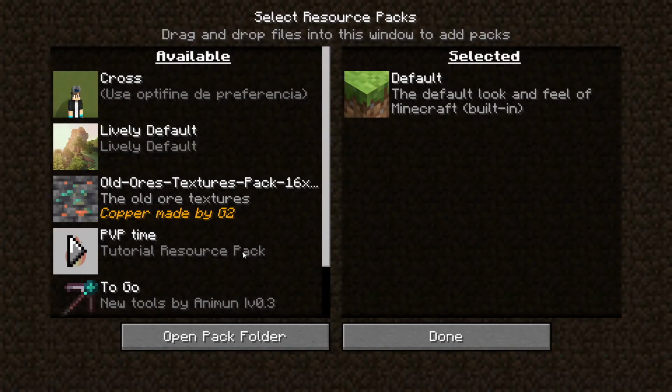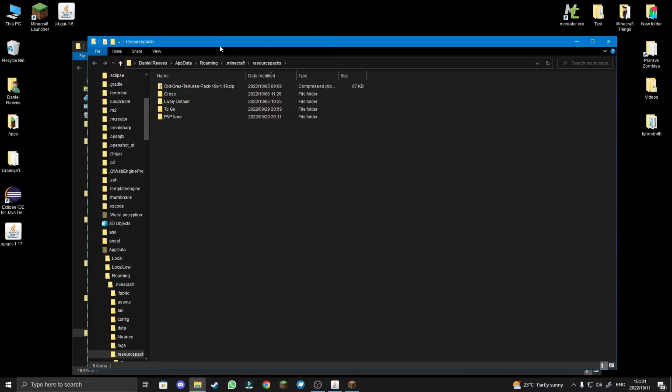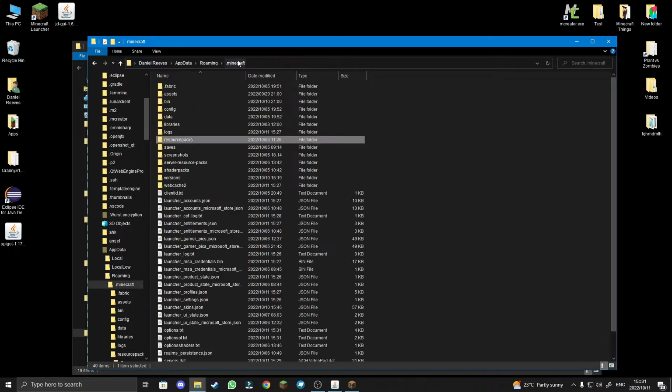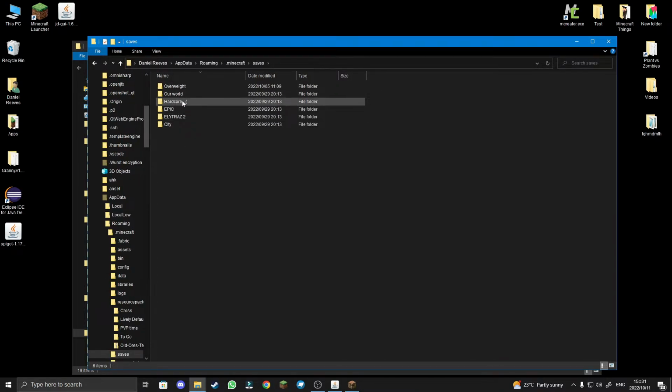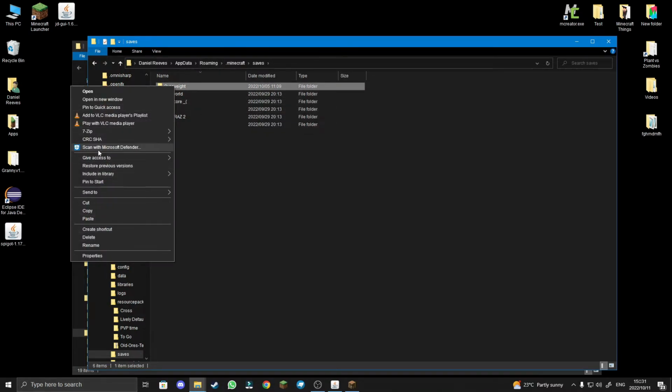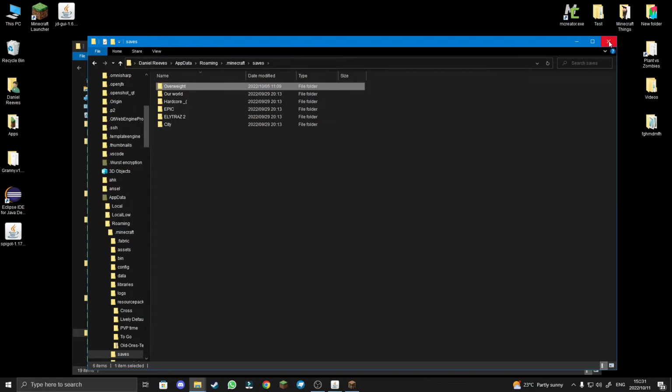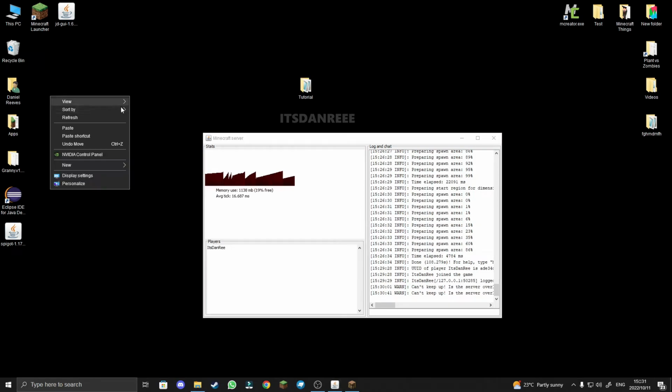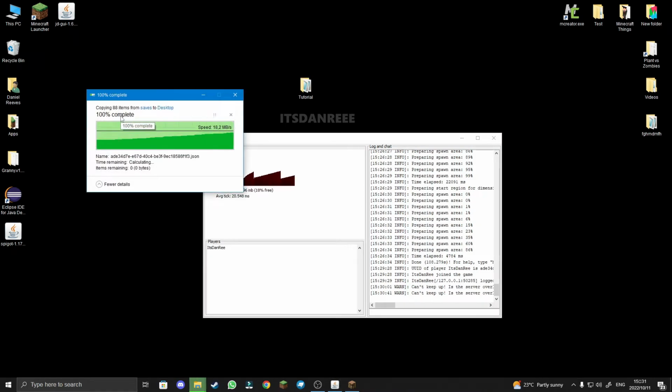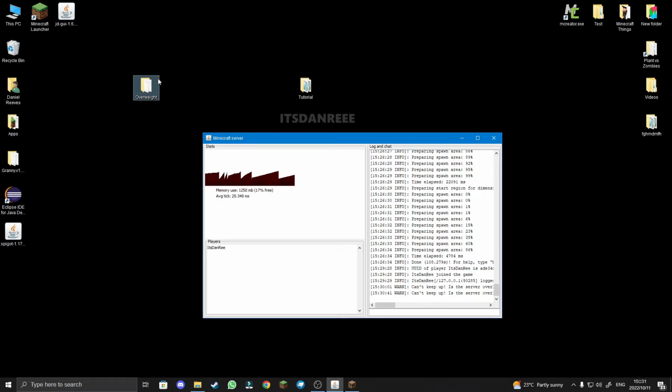Go to options, resource packs, and open pack folder. Once you've done this, then you're going to go to .minecraft on the top over here, and then go to saves. And please don't question my world names, but I'm going to import overweight. Okay, that's so very weird. I'm going to copy my world called overweight and paste it in the desktop. And once we've done that, you want to rename it to world.